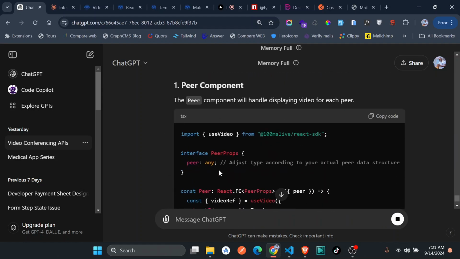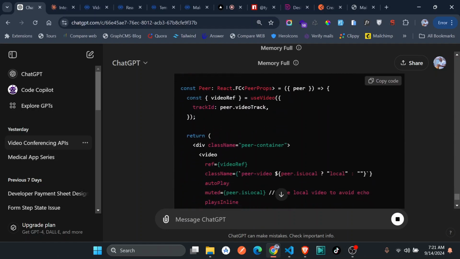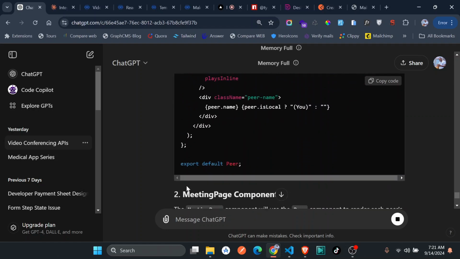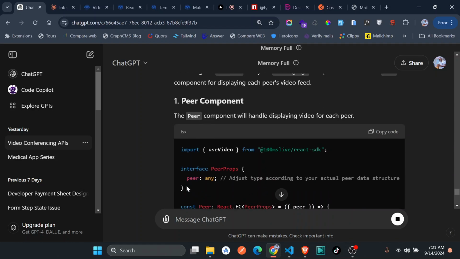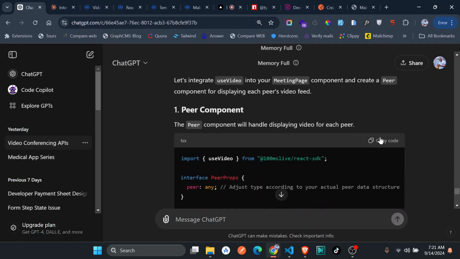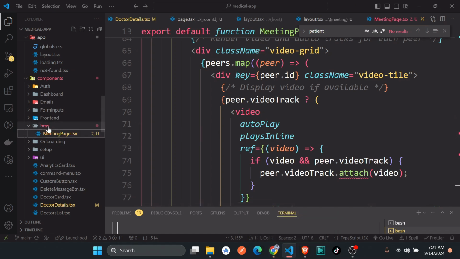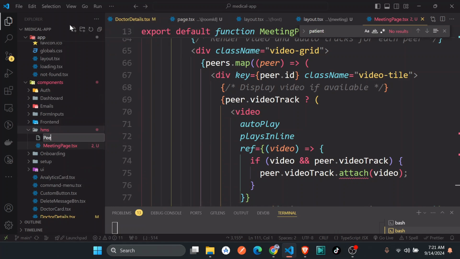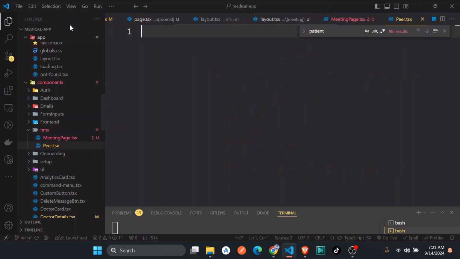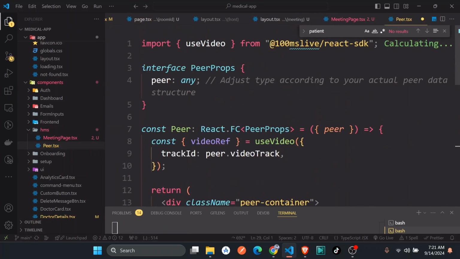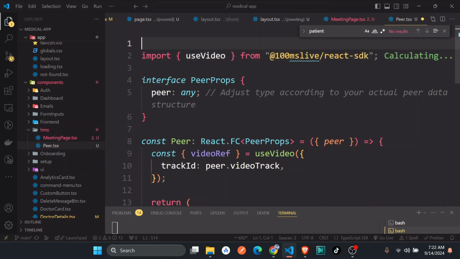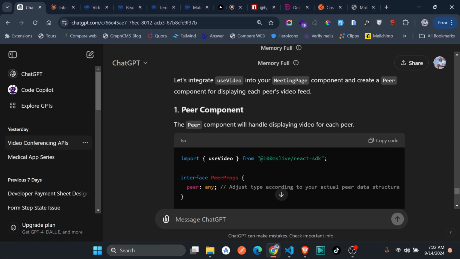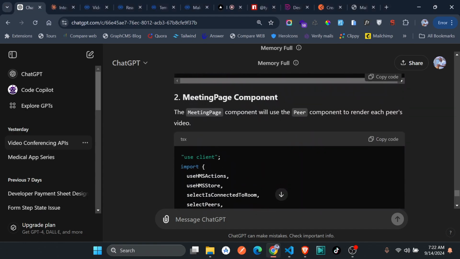Okay, so updated. He's saying that, yeah, let's create a peer component. Copy this. Let's create a peer.tsx. Add a use client for now. And then let's see, the meeting page was updated. The meeting page component will use the peer component to render each peer's video.